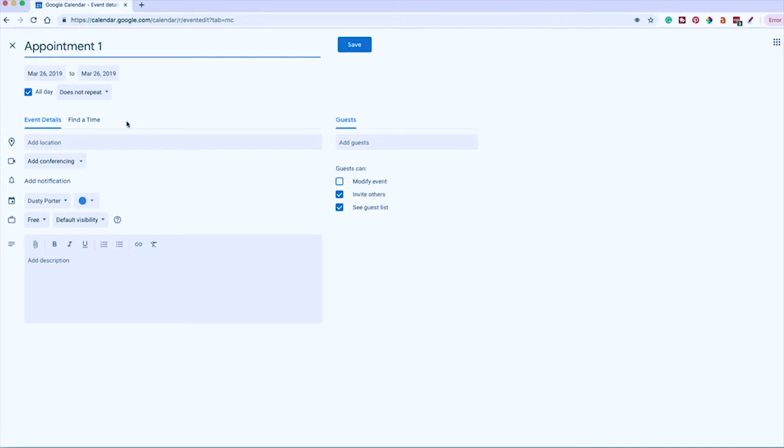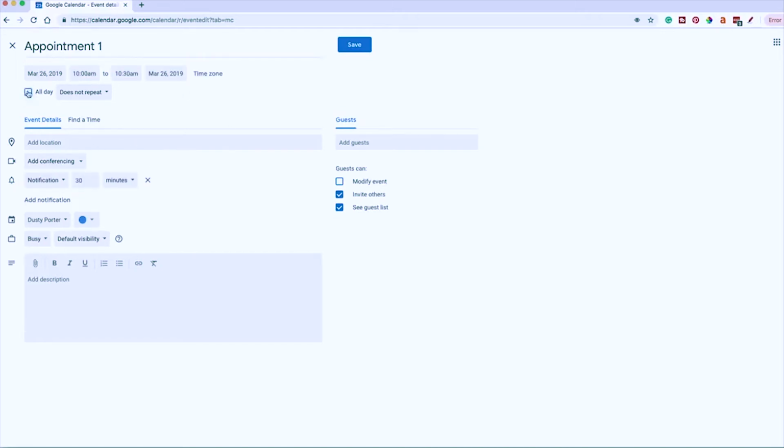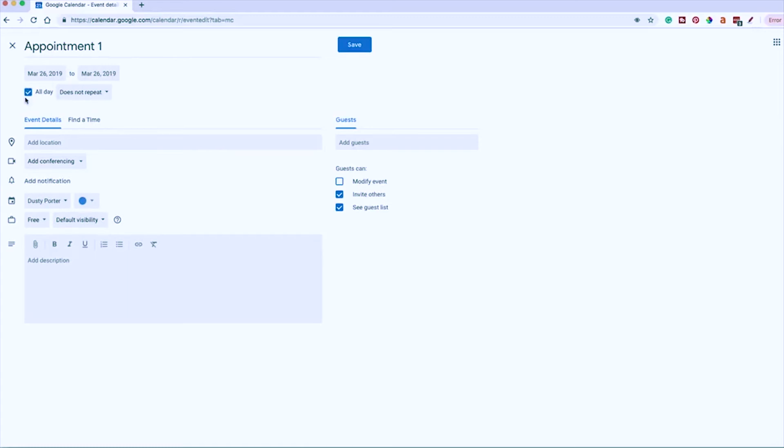So let's say appointment 1, okay? And the appointment is not going to be all day. Now, if the appointment is going to be all day, click the check mark here by all day. Normally, by default, that is selected. By that, you're going to see something that says does not repeat.